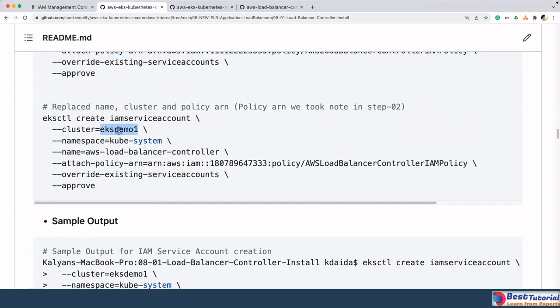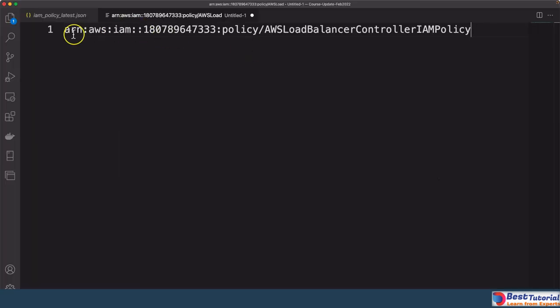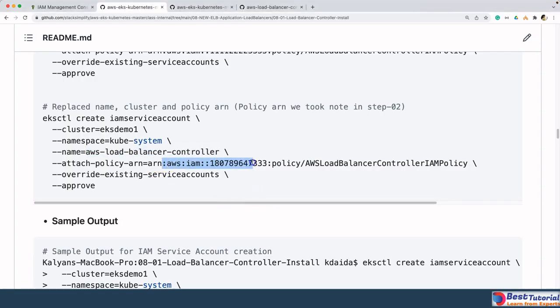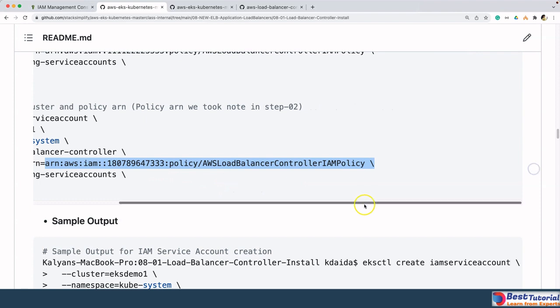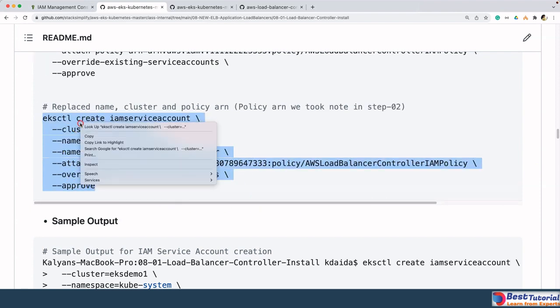In my case the cluster name is eks-demo-1, and the namespace it needs to create for everyone is going to be kube-system, and only if your cluster name is different, put it here. The name is aws-load-balancer-controller, which is my service account name, and the attach policy ARN. So the ARN, whatever we made a note of as part of the previous step, is this one. The same thing you need to provide here. For me it is not going to change because it's the same AWS account ID. In your case this account ID changes, or whatever note you have made for your IAM policy, the same thing you can replace here. And finally you can take this command and run it.